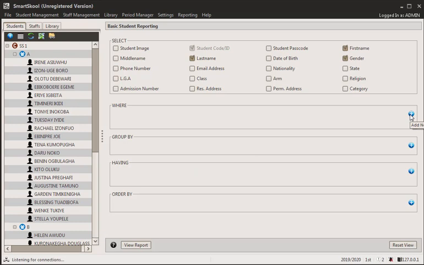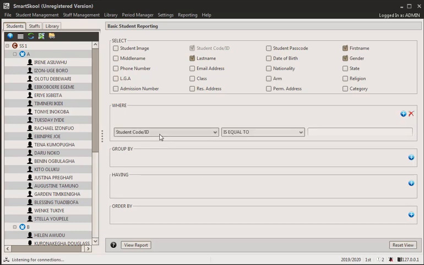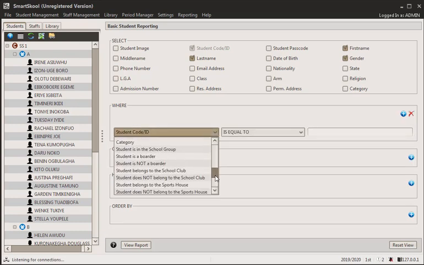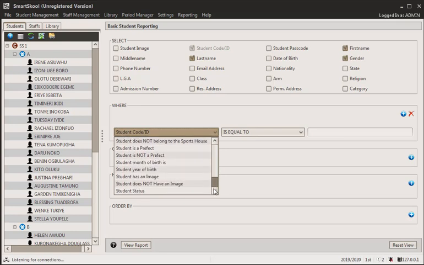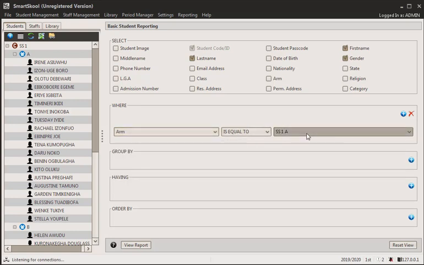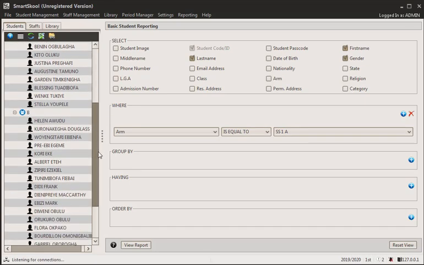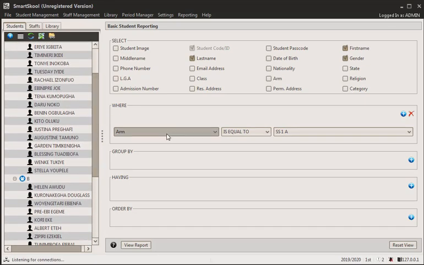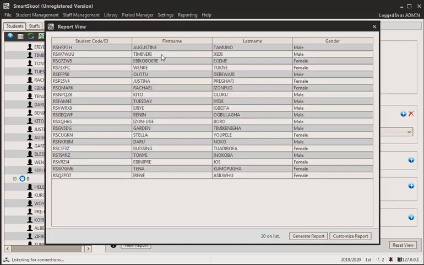You can also filter, for instance, if you want to filter for only a particular set of students. Say you want to filter for students that are in SS1A. I don't want to go down to SS1B, so I'll just say where the student's arm is equal to SS1A, and I could view this report, and I could generate this report.